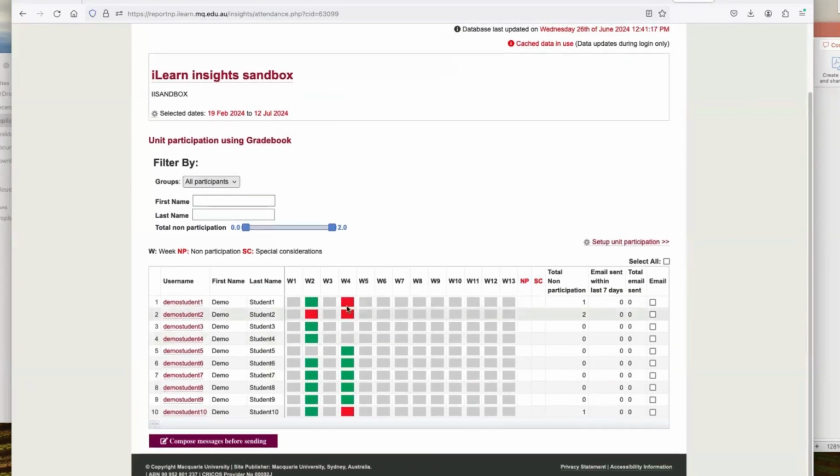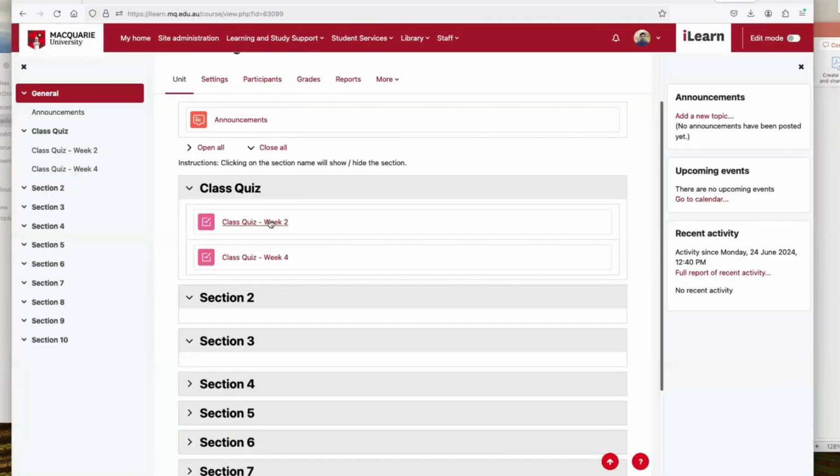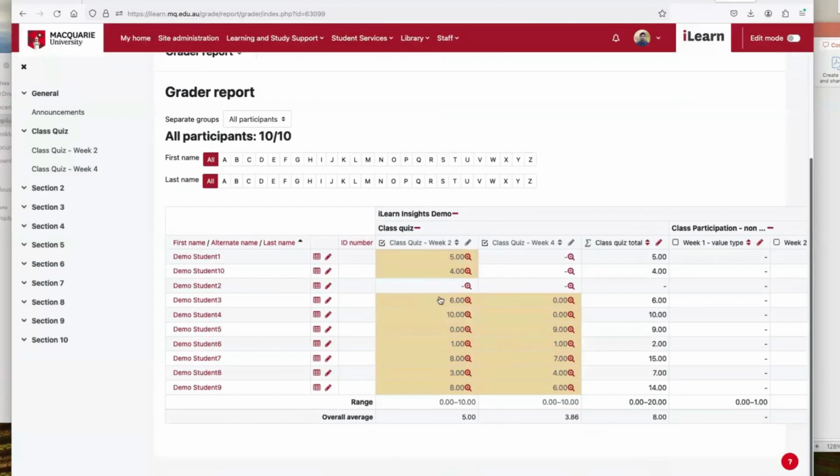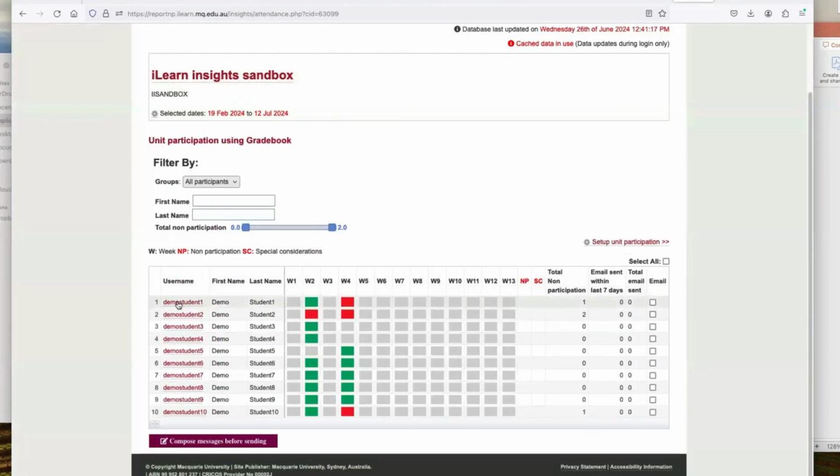Now, if I go back, see, it's nicely shown. I already have demo students. I go here, and I have put some marks already over here, as you can see, for the demo students. For example, demo student 1 participated in week 2 and didn't participate in week 4. So it's very easy to understand.